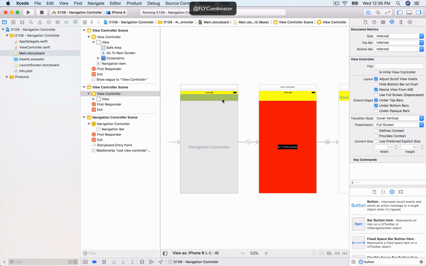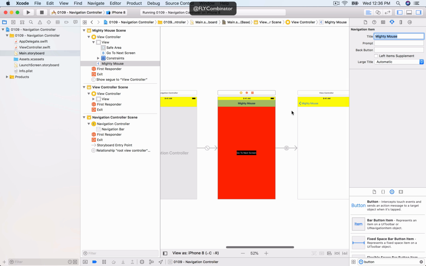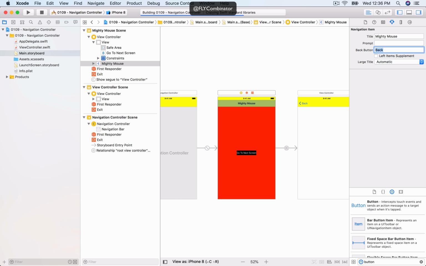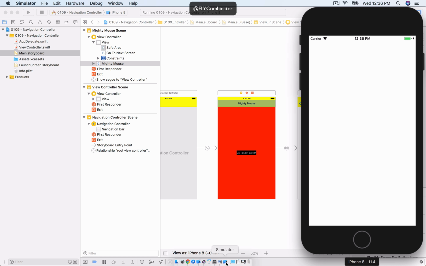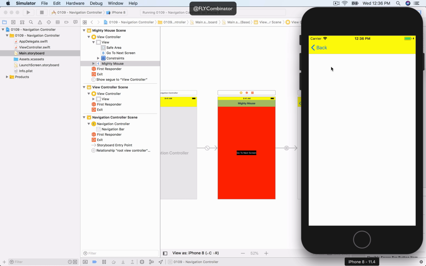Another thing with the navigation controller is we could edit the title. So the title, we could say Mighty Mouse. And then on the back, instead of saying Mighty Mouse, we want it to just say back. Boom. If we run that, we have pretty much seen a good chunk of the functionality of a navigation controller. Okay, so we're on and rocking.